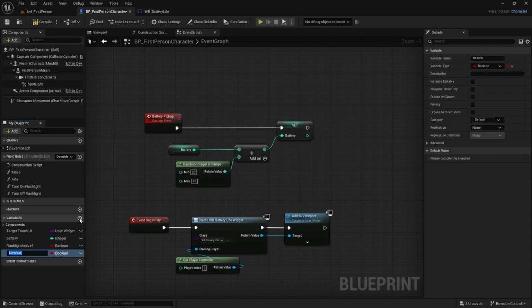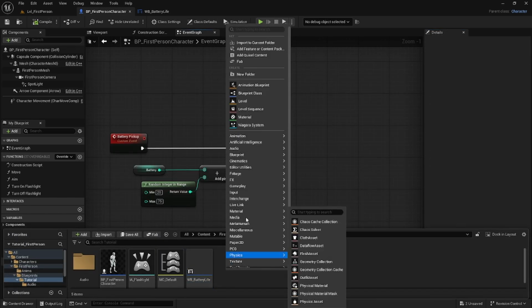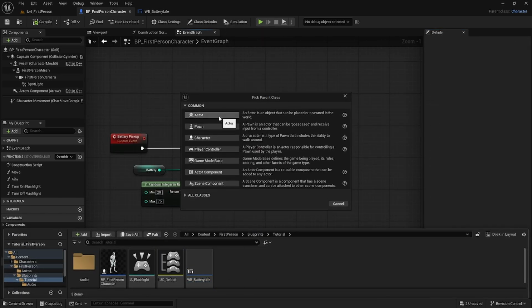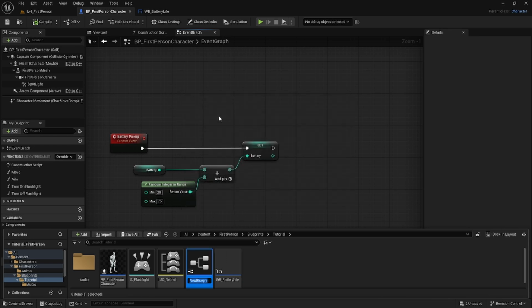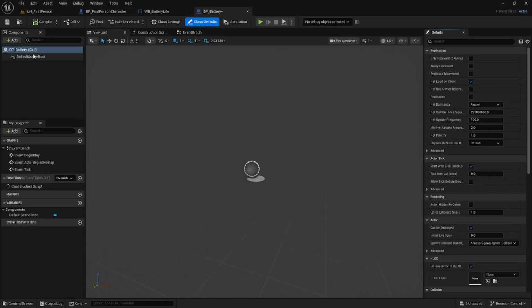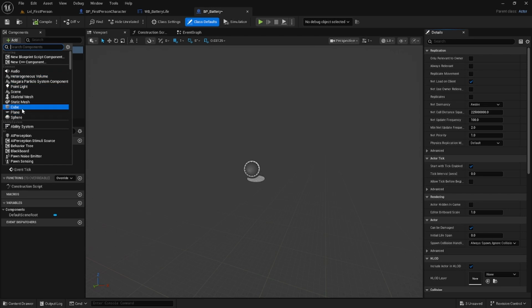And now we want to create a variable, and we'll call this max battery. And we want that to be an integer. Let's just compile so we can change the default value, and we will make that 100. And then we'll compile that again. Now we want to go to our content drawer and create a new blueprint class, an actor. And we'll just name this BP battery. We'll open that up. And we'll just add a cube.